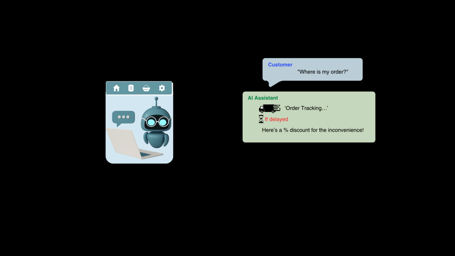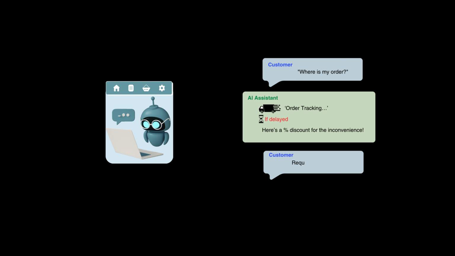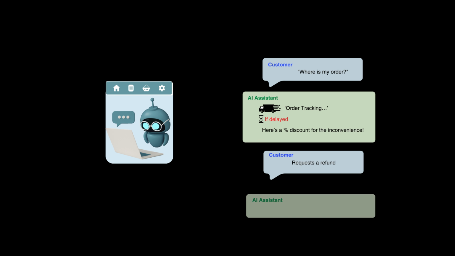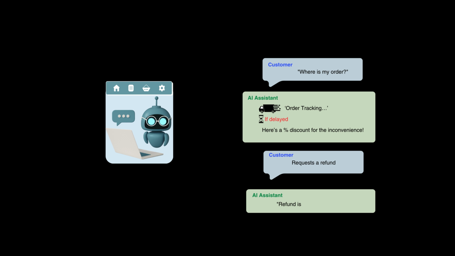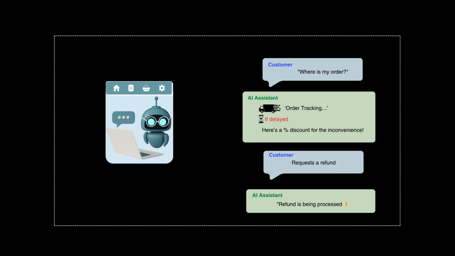What will happen? AI will check the order tracking API. If the order is delayed, AI will offer a discount code using a function call. If the customer requests a refund, AI initiates the refund process automatically. So everything is handled through intelligent function calls, making the agent act like a real customer service representative.